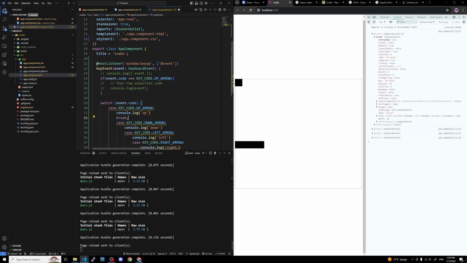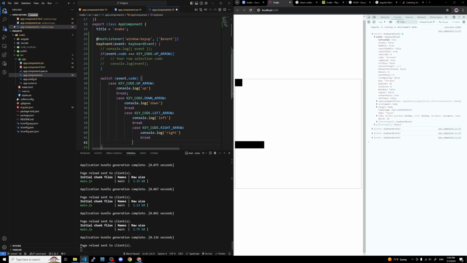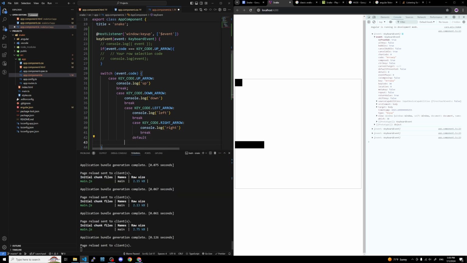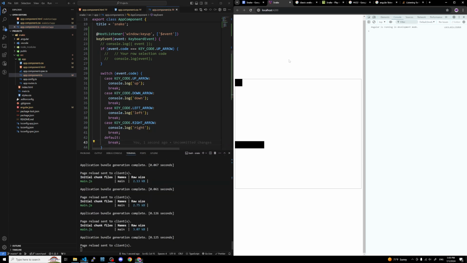down. Oh yeah, I have to break these, because JavaScript switch statements are kind of weird. And then default, break. Otherwise, it just goes top to bottom, right? Okay, so up, down, left, right. Okay, now it's working. Up, down, left, right.